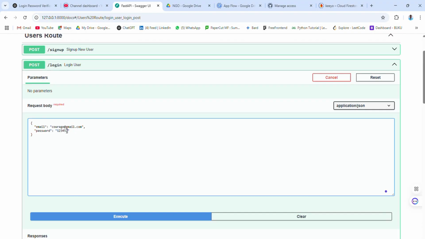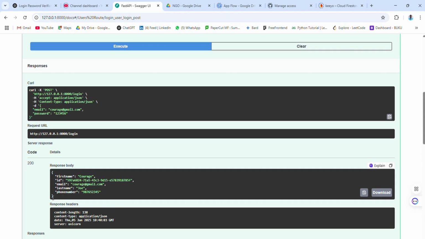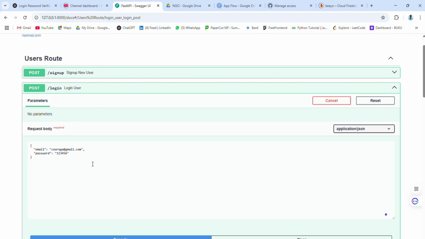So what's the next thing? Let me now use a correct password. 123456. Let me execute this. Yeah, so successfully we have the data returned for us. There's no password because of our response model that we put there, and everything is well returned for us. We are good. What's the next thing now?